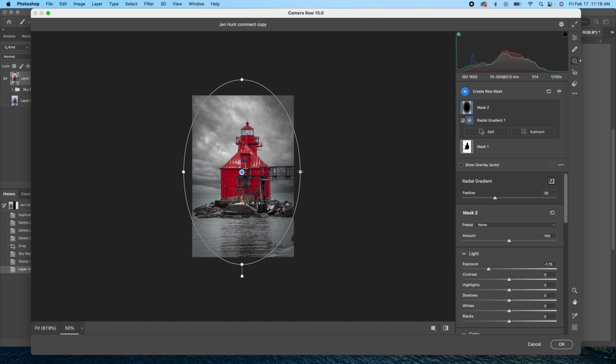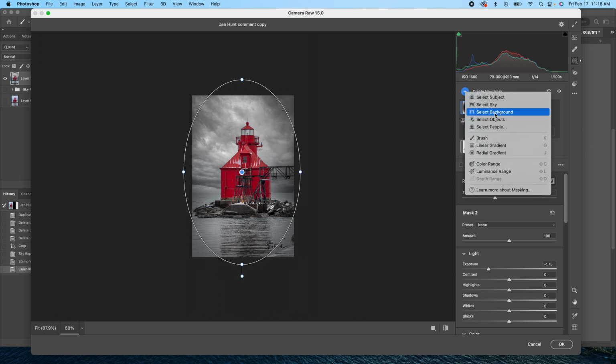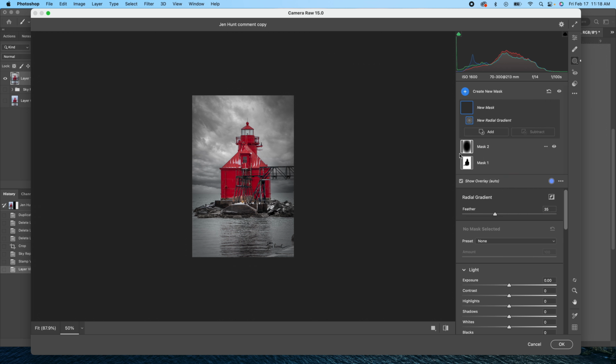Now I don't want it to darken down the lighthouse at all. So I could do a couple things. One would be I could go in and remove the area so I could subtract from this. I could go over here and hit subtract and select brush and then paint it off of the building. Or in my case, I think I'm going to try going up and creating a new mask. So I'll click on that. Let's do another radial filter. I'm going to draw it down over the center of the lighthouse.